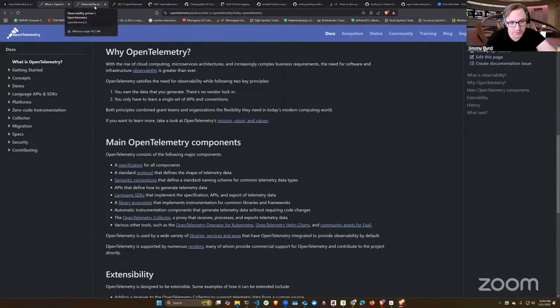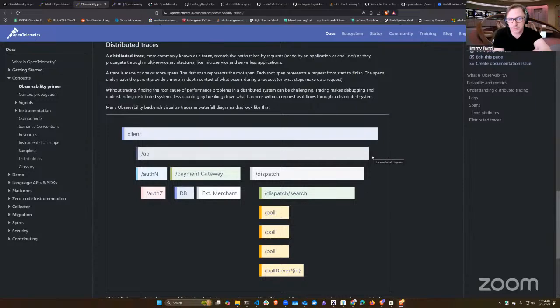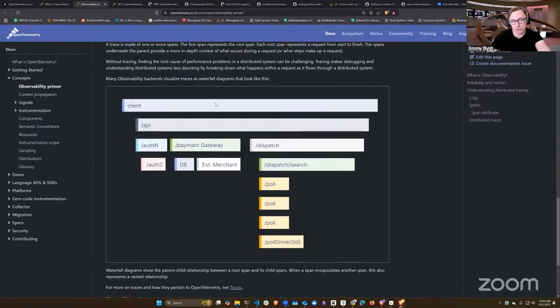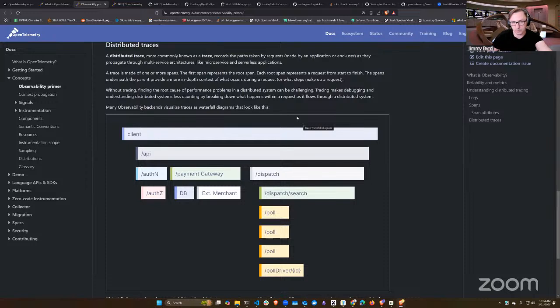What that looks like at a high level, you can see in this example, called distributed traces. You have some type of overarching request, which may be the client calling some code, and then it eventually got to your backend API. You can see inside your backend API where it spent its time: on some type of authorization, some payment gateway, talking to the database, talking to some external merchant, and spending a dispatch and some other calls. And you can see where you spent your time.